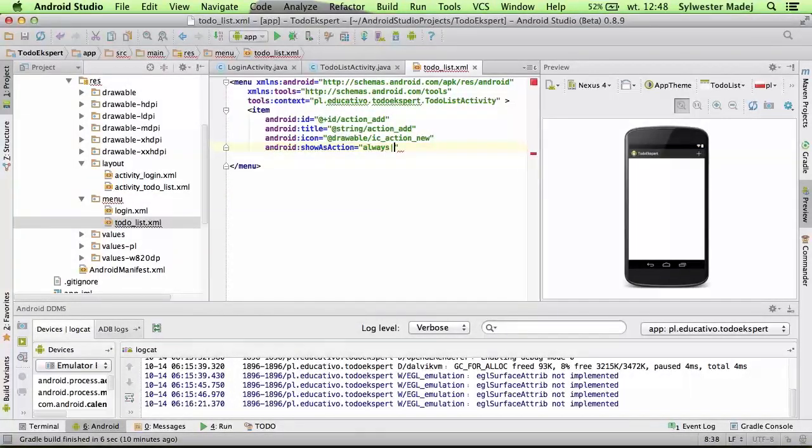Additionally, the modes can be connected. For example, always can be connected with text using the pipe separator. As a result, if an action is displayed, it'll be displayed with the text as long as there is enough space. In our case, it will be always.